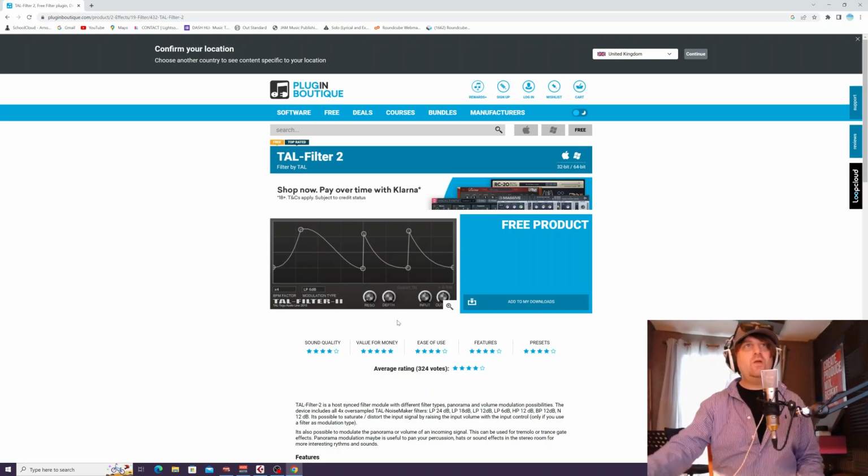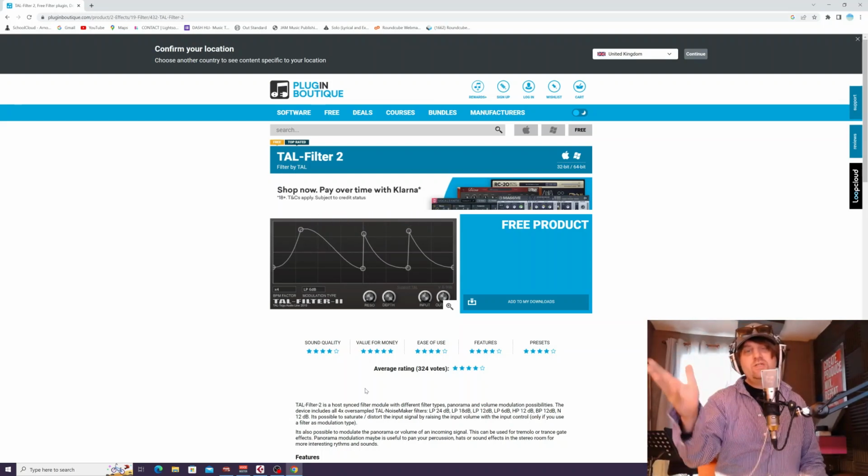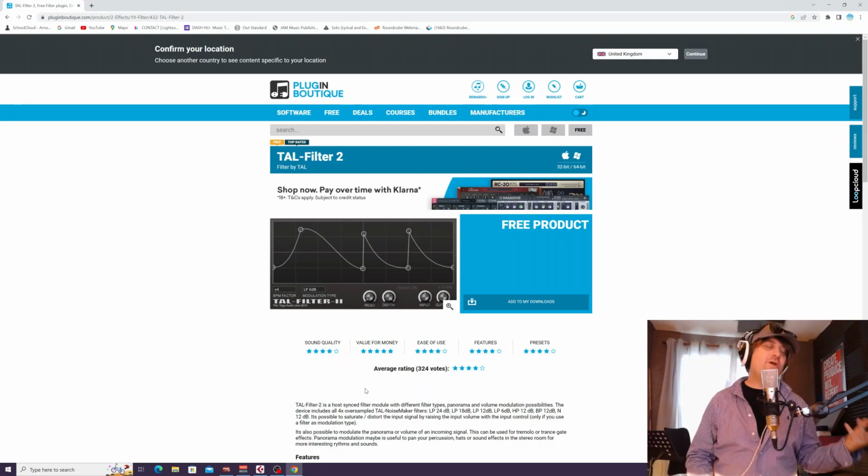You can use it as an insert. You can take anything that you've recorded or a sample and completely mangle it up with this, or create your own sort of filtering. So I'll show you in Cubase.